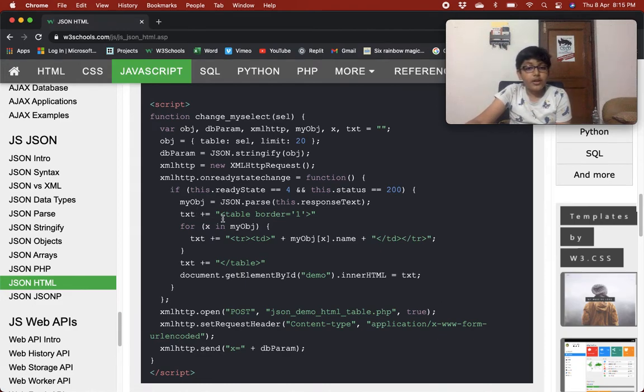It is creating txt, a table with border one, for x in myObj. So it is running a for loop. It would do txt plus equals to tr td. So first x is 0, 1, 2, 3, 4, like this. And we are doing txt plus equals to, we are adding a table row, then we are adding table data, then we are doing myObj x.